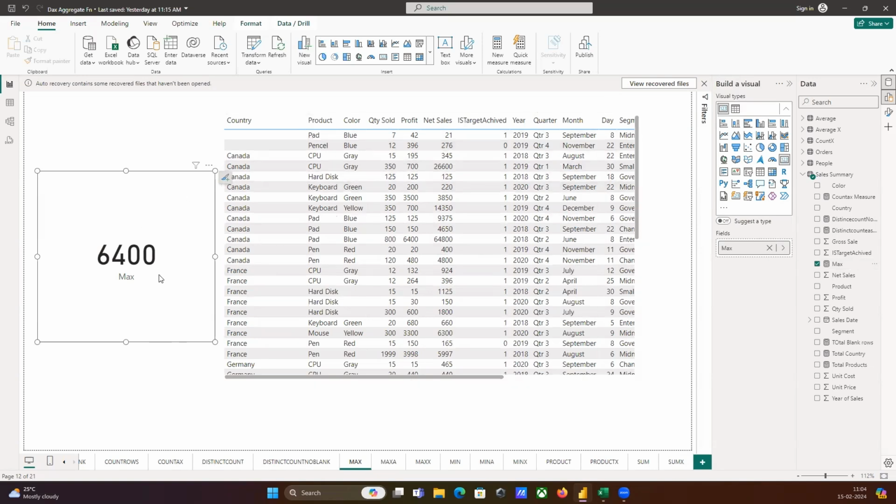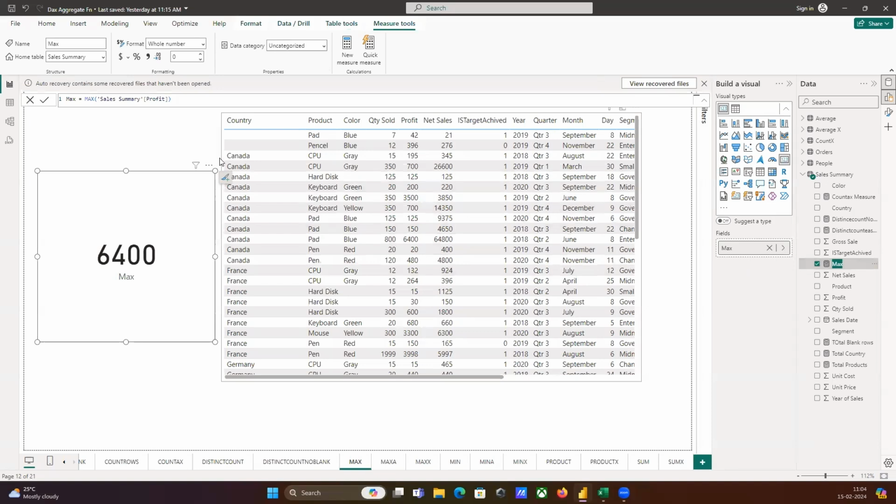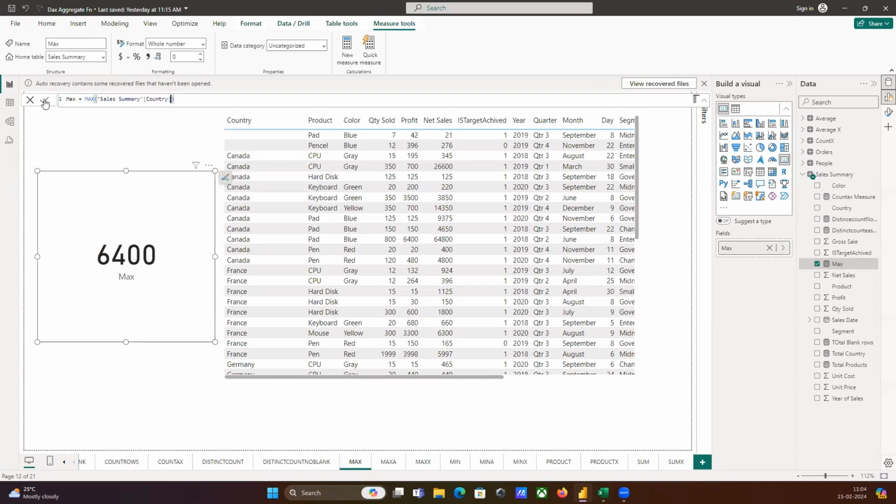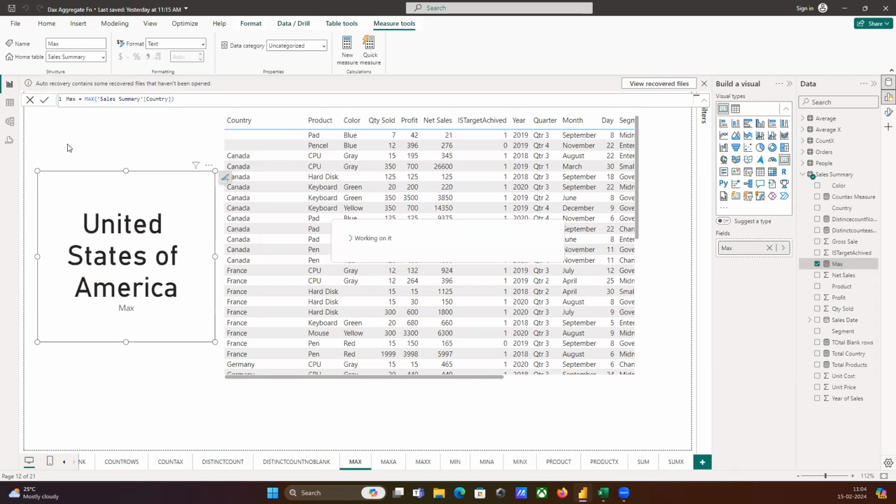Now let us do one more thing. We have created this max DAX function over here. So let me edit this, and this time I'm going to add another column. Let's say I'm going to enter country. Okay, now I'll click on commit. So you can see it is giving me a value of United States of America.